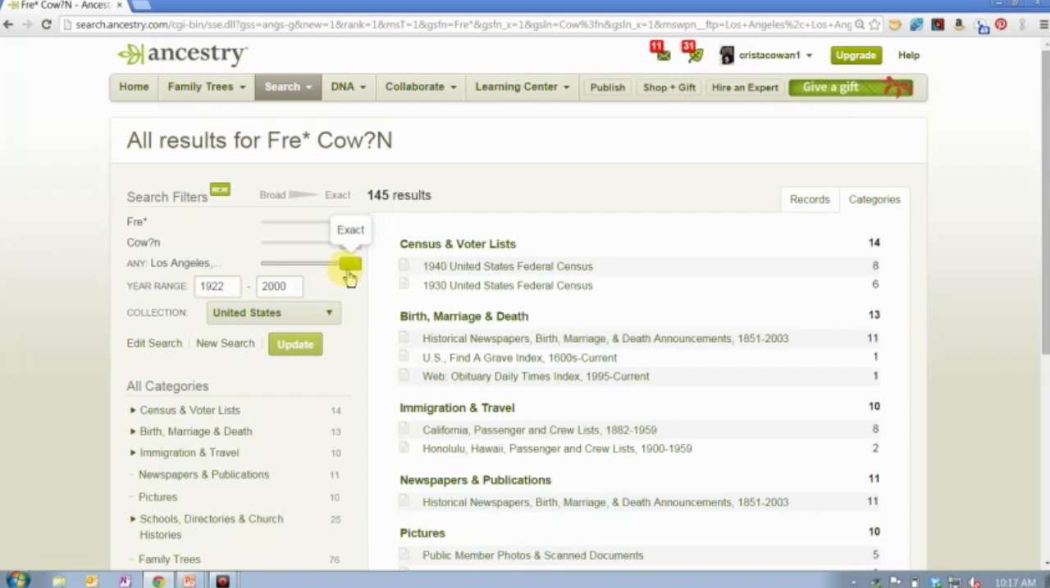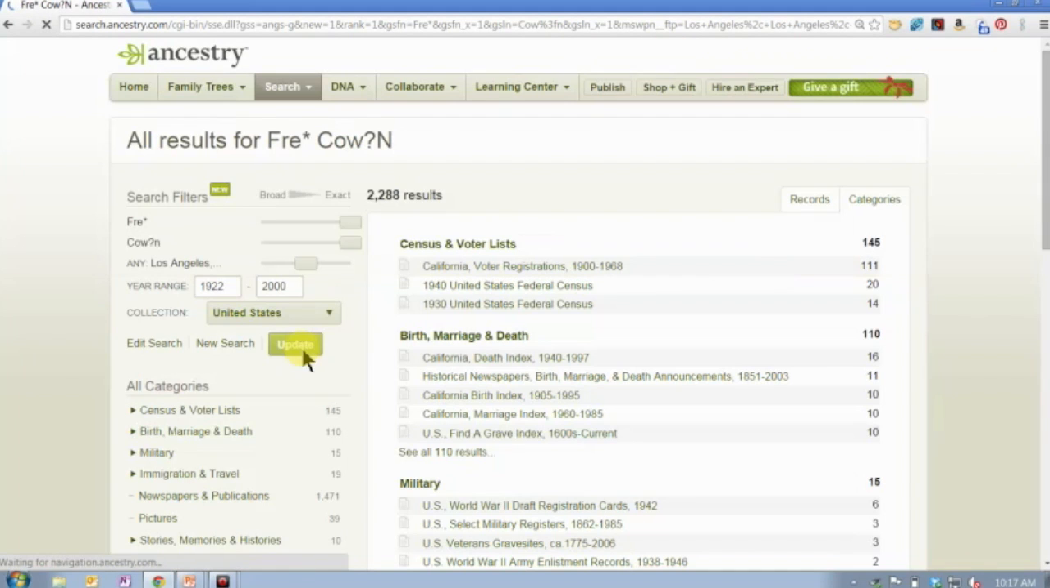So let's say, for example, I know my grandfather lived in Los Angeles, but he didn't live there his whole life. He was actually born up in San Francisco. And so I can say, I'm going to back that out to the state level, go ahead and click update, and now I have 2,200 search results.